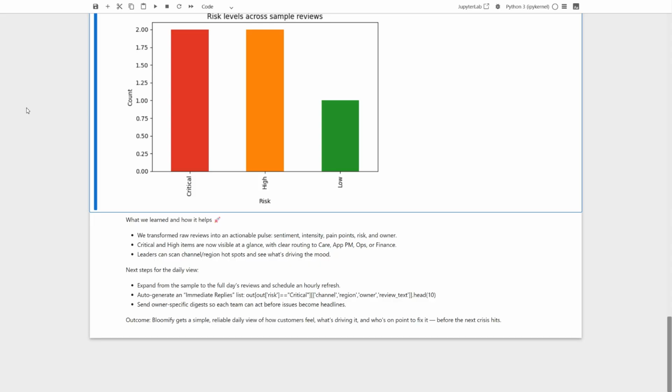The result is a calm, reliable daily view of customer mood and what's driving it, so your teams can act before issues become headlines.